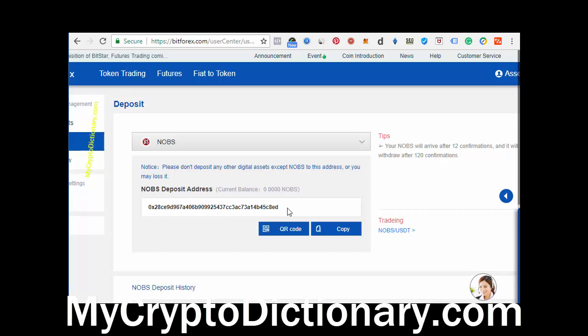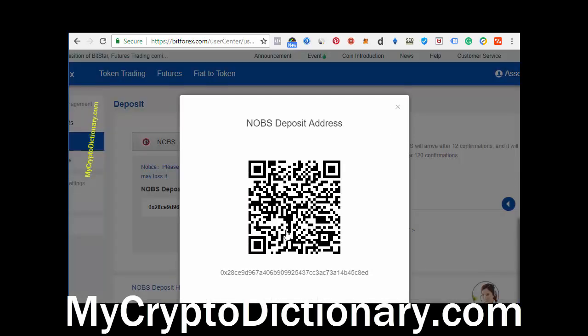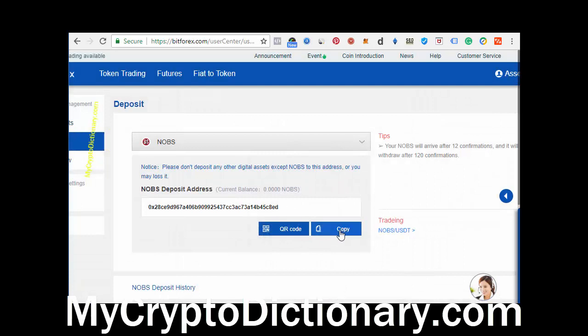So this is the address. You can either use the QR code. So if you are sending with your phone, for example, you scan this, or you just copy this address. The best way is always to copy and paste it where you want to send it from, because these addresses are so long. If you make any error typing it out, you might send it to the wrong address and lose your money. So always make sure you copy.